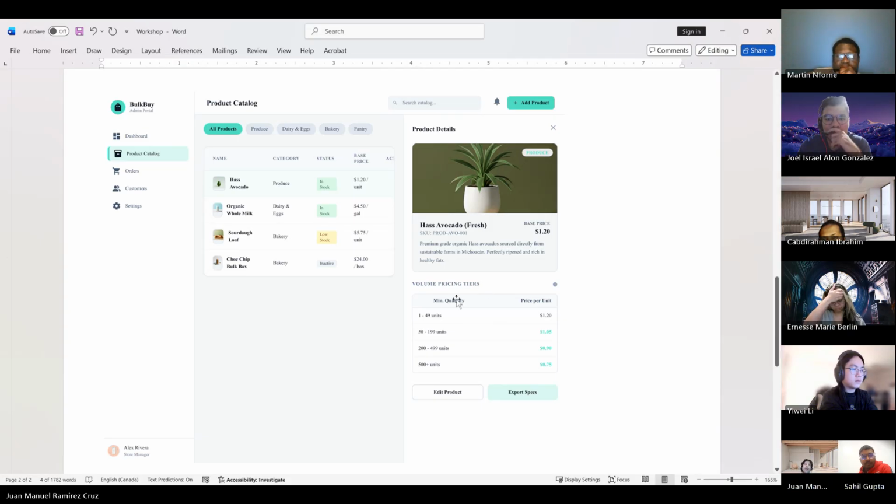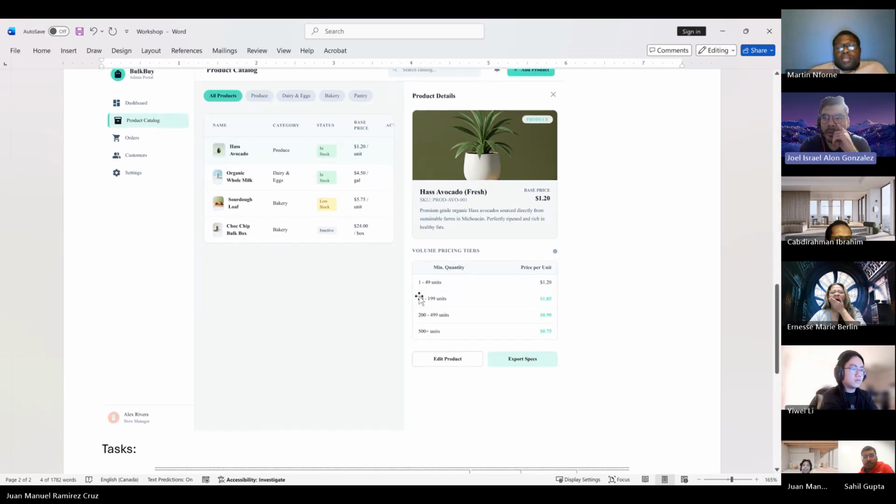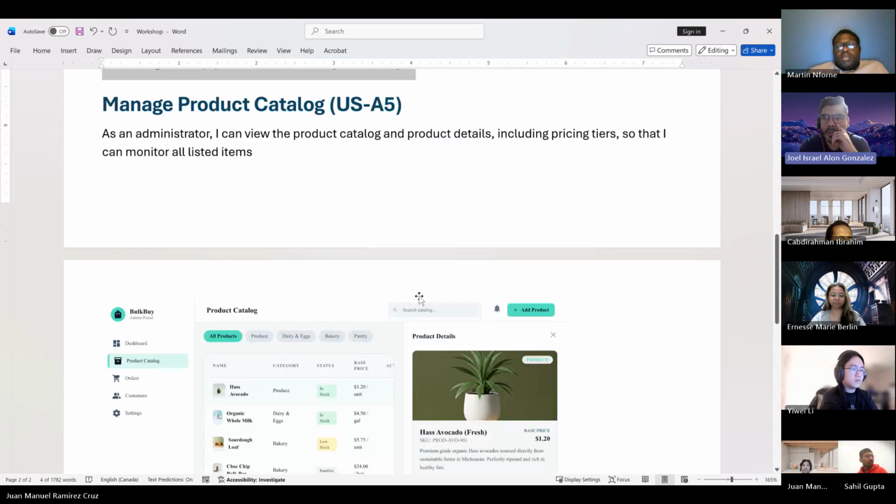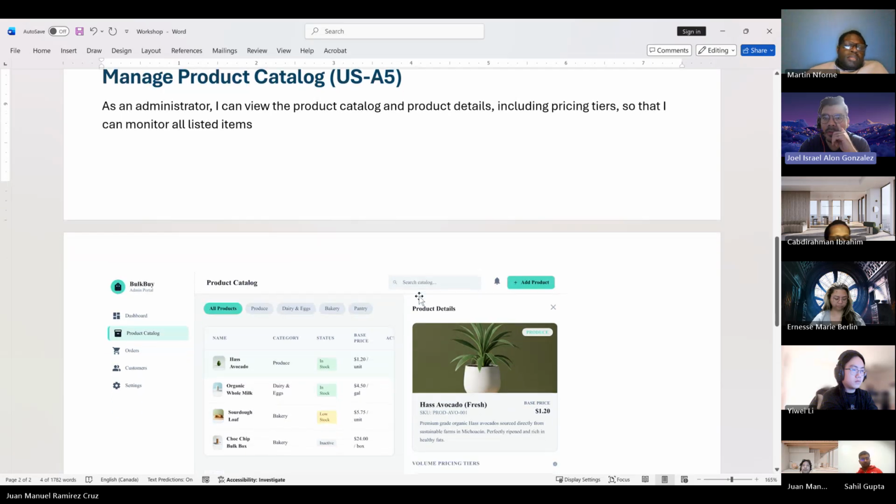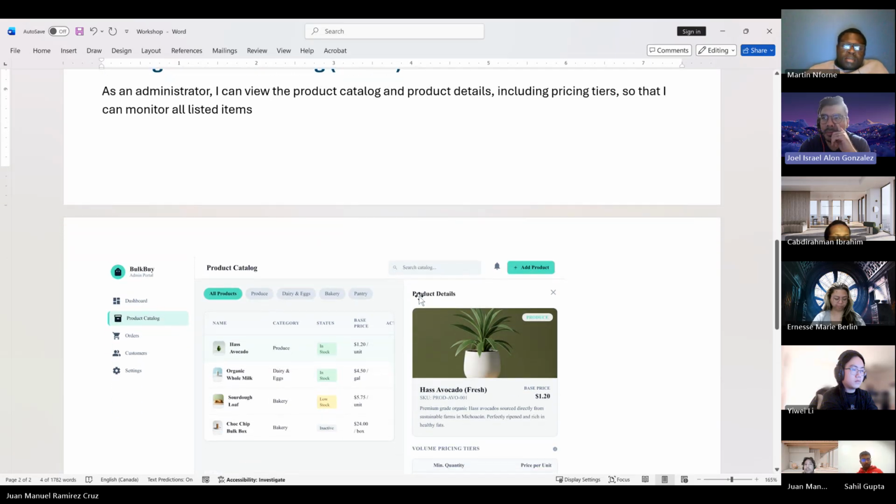Great. Is there any other question? So here we are not implementing the edit product and export specs. It's just the product catalog, just searching for the products and viewing the details, right? Yeah. Okay.